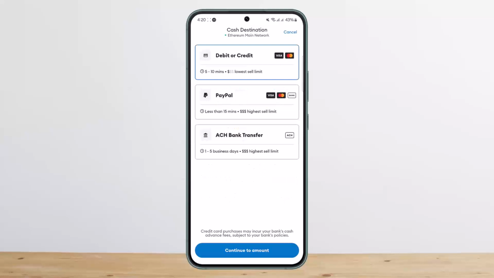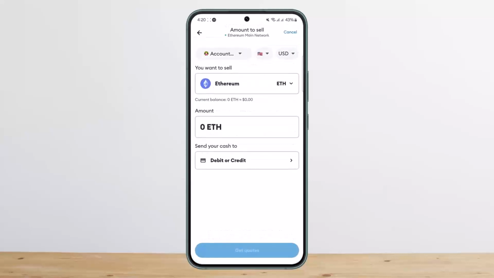Now here first it'll ask you to choose the region. You want to select the region where your bank is based. In my case, I've already selected it. Then it'll ask you to add in your details. You can either add debit or credit, your PayPal or ACH transfer, and you can simply tap and continue to amount there. And then you want to select what you want to sell.